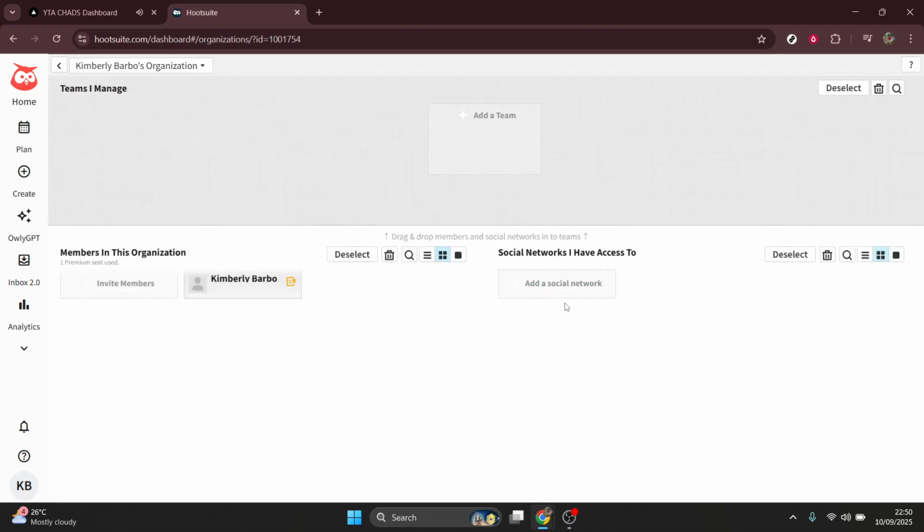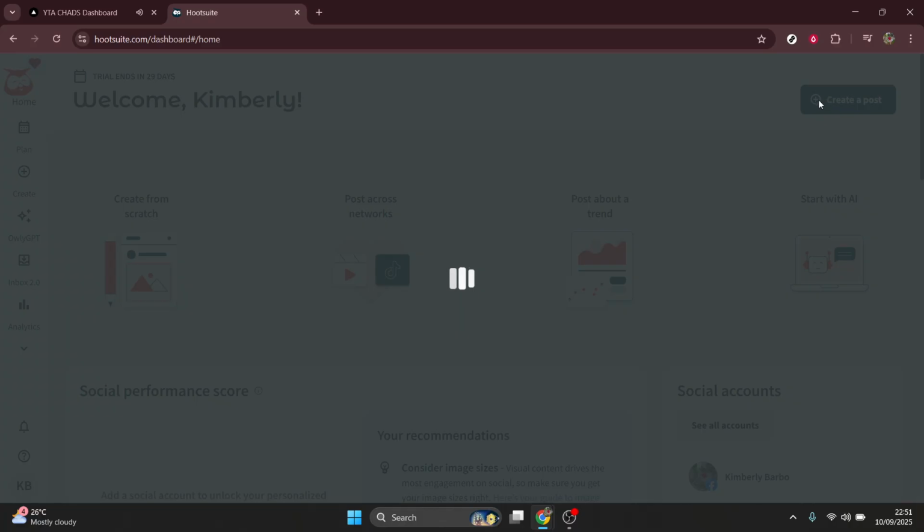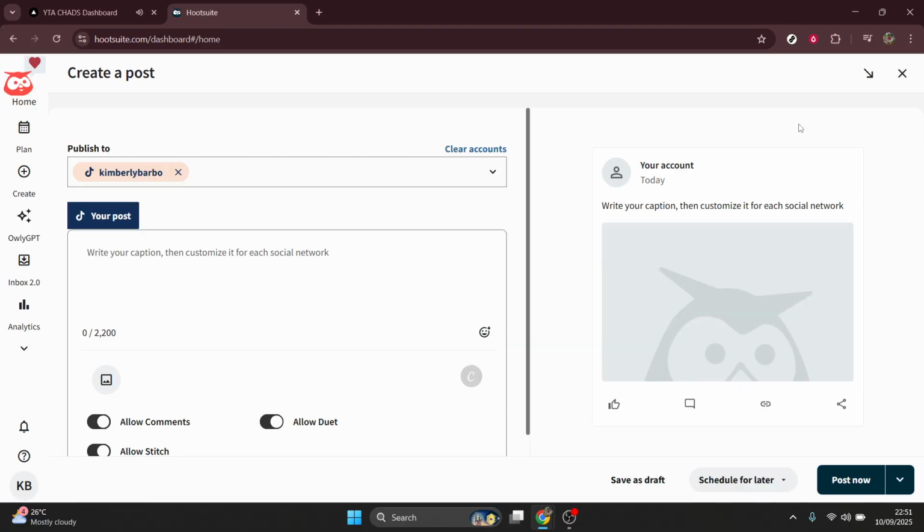With your account selected, it's time to add your content. Upload your media, be it a photo, video, or some other type of file. Then craft your caption or post text. This part should resonate with your intended audience, so take your time and be creative.